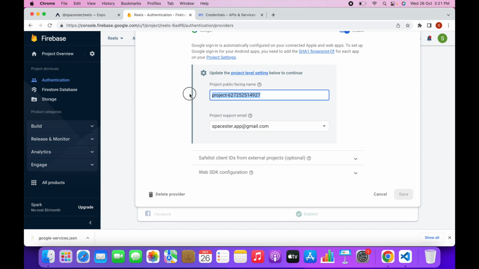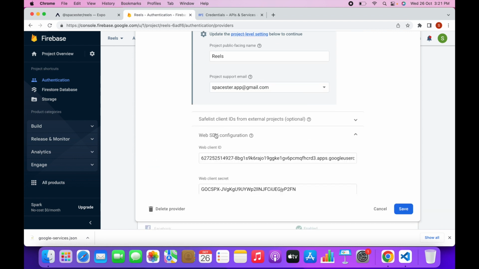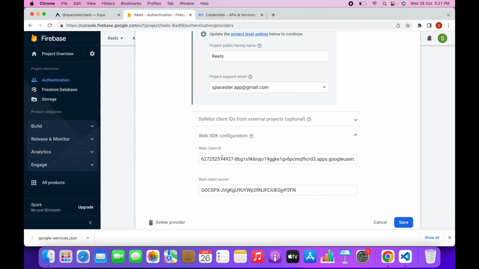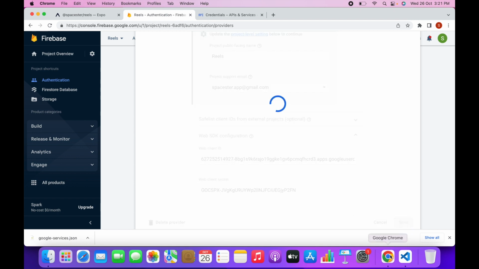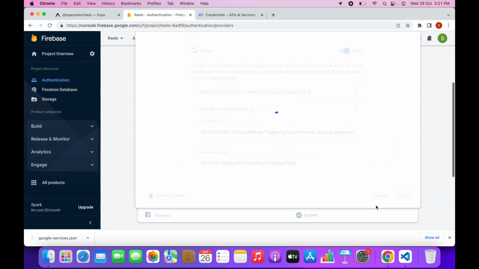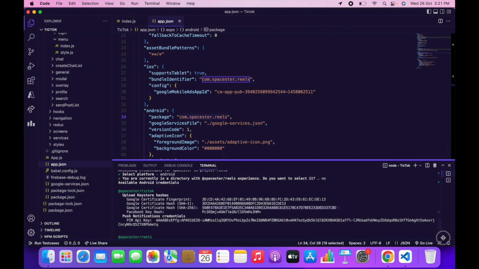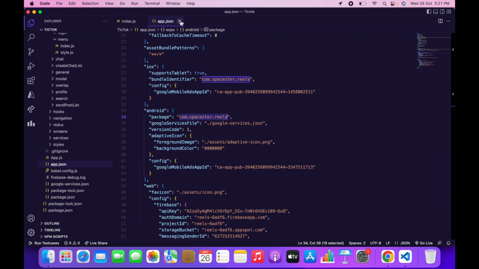You can change the name if you want, and the support email if you want. But the main thing is to go to web SDK configuration and copy the web client ID. So I'm going to copy this, click on save. Okay, so now go to your source code, minimize this, and let me close this.